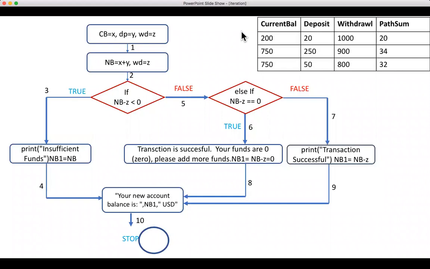This particular scenario is just an example. Later on, I think these slides are being shared, so you will have the data. So let's say your current balance is 200, deposit is 20, and withdrawal is 1,000. Which path would you take? Orienting your visual perception or concept of the whole workflow is really, really important when you start writing code.